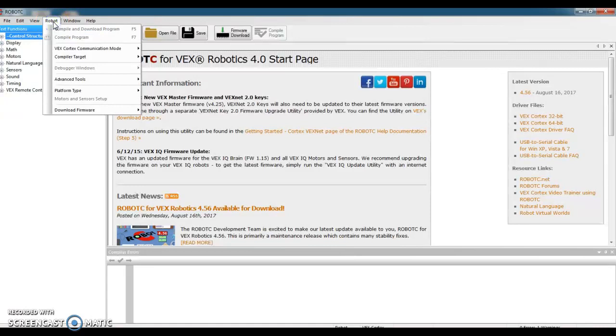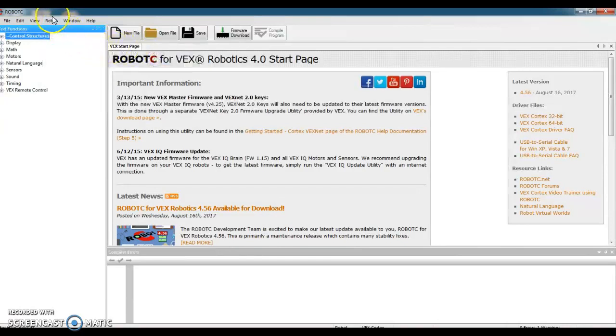On to step three. How will we communicate between our computers and the projects that we build? Go to the word robot at the top. This time, go down to the third command, which says Vex Cortex Communication Mode, and we want to make sure that it says USB only. If you have a black dot in front of USB only, you're fine. If you do not, then click on USB only and you'll be good, okay?